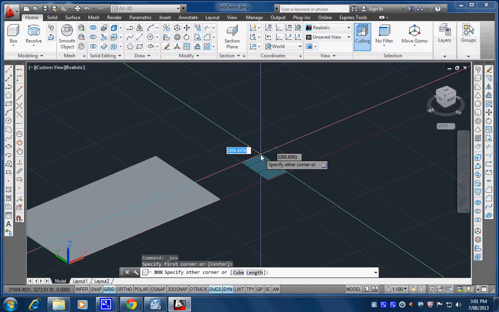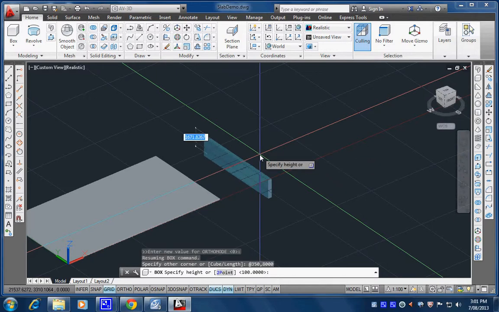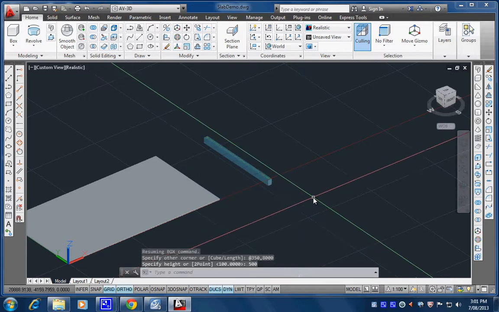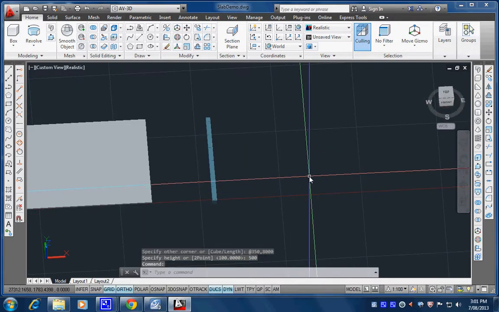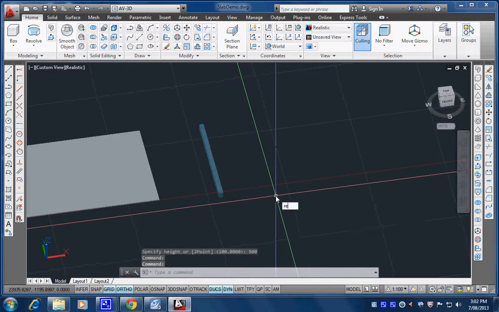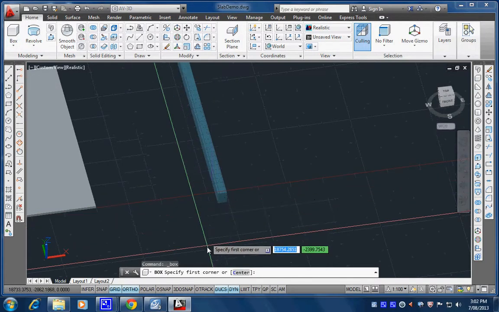So, okay, along the X, I'm going to go 350, comma 8,000. And the depth is 500. There it is. That's one. All right, so I'm going to do another one. Okay, so that's going to be a rectangle again, box. Start from this corner here.